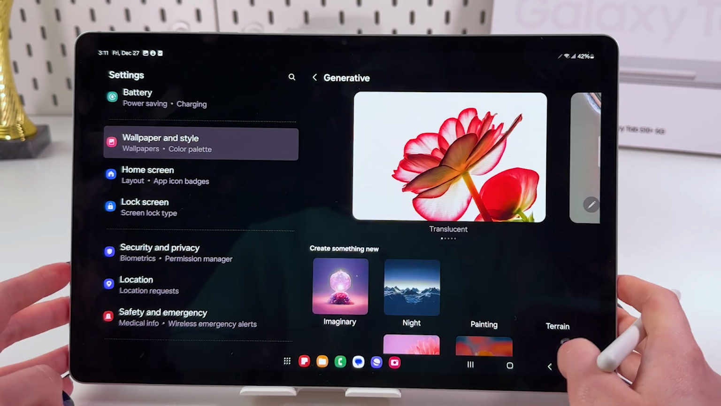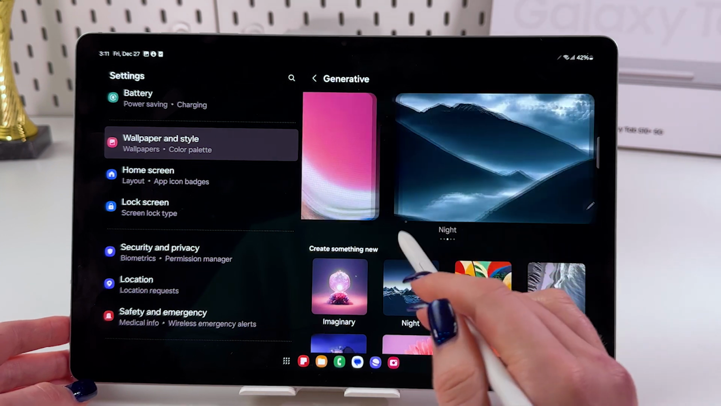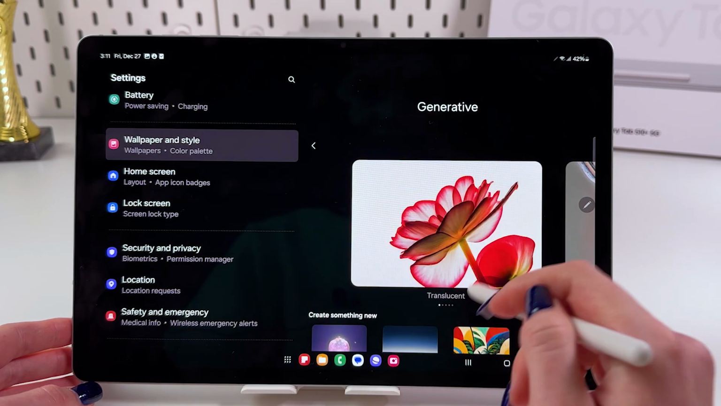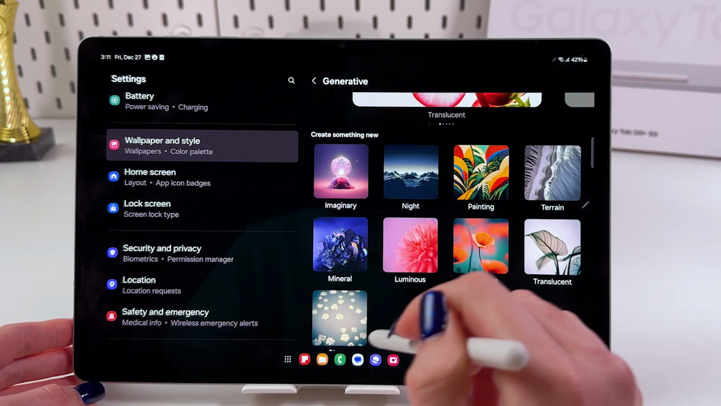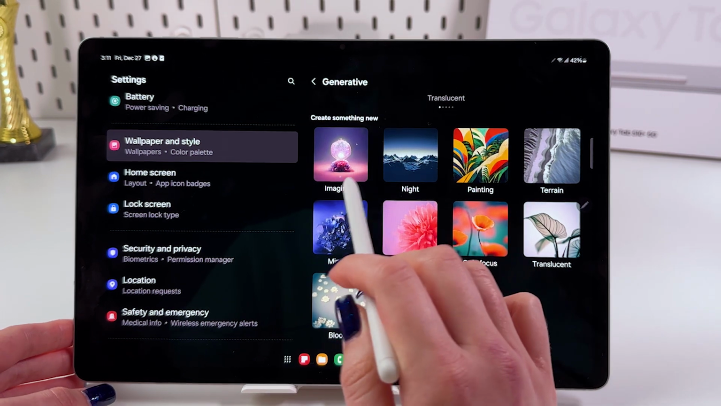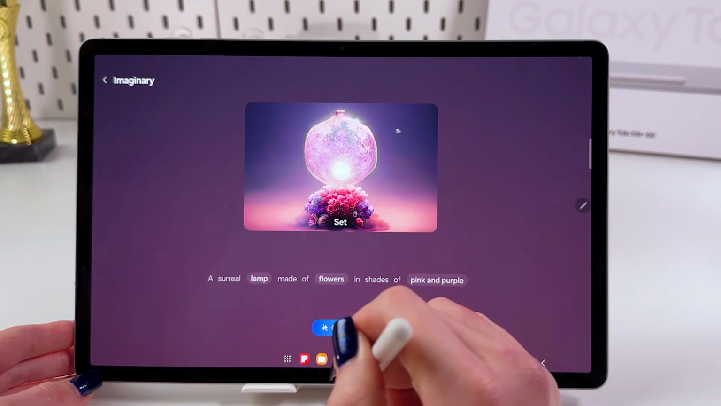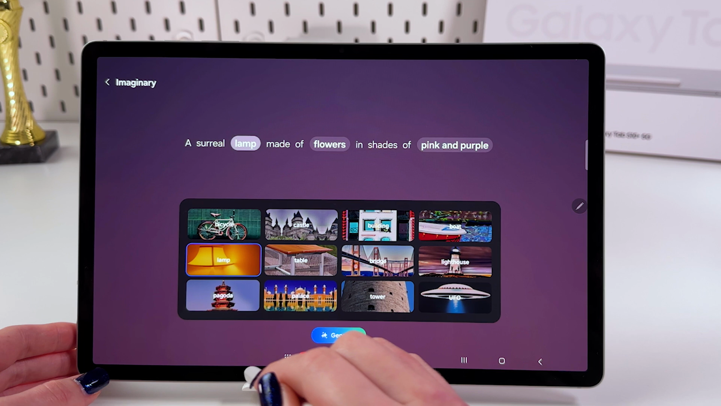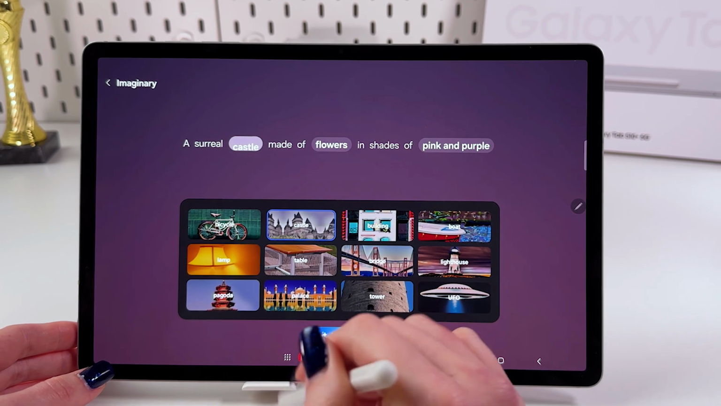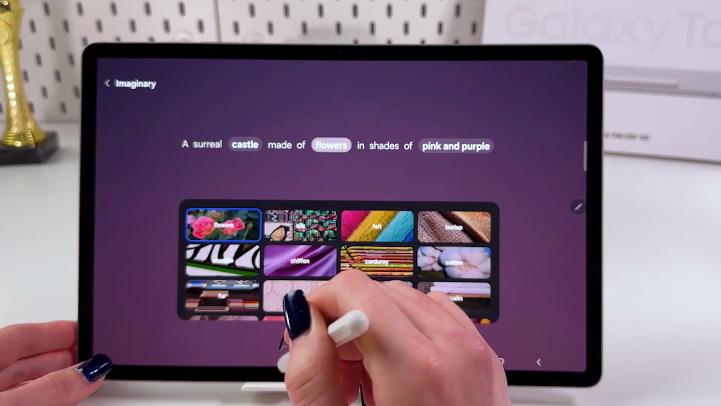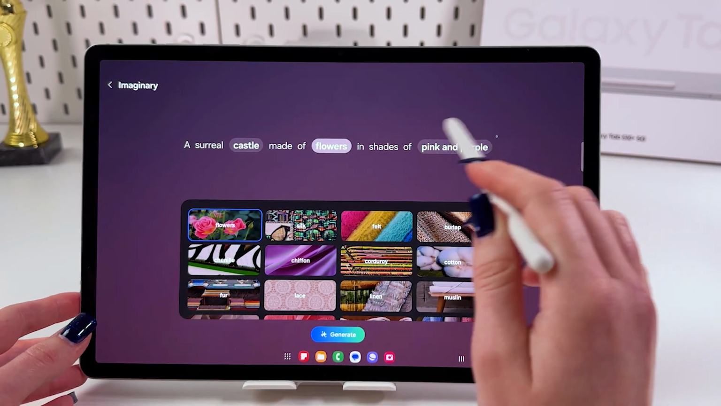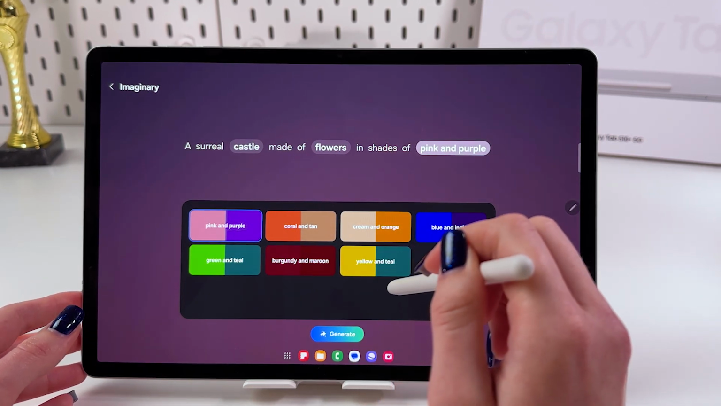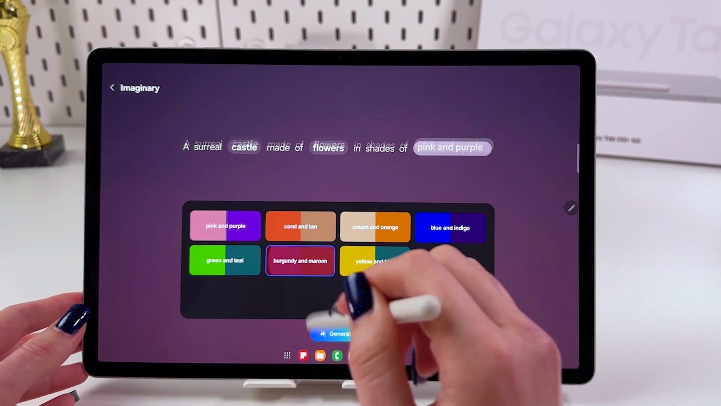So I'm gonna just tap on it, and now we got some pre-installed options. Let me just scroll through them, and now we can create something new. For example, let's select this first one, imaginary. I'm gonna tap on it, and here we can replace some of the words. For example, let's replace lamp with castle. We can replace flowers or leave it like that, and also we can change color. From pink and purple we can switch to this, for example, burgundy and maroon.